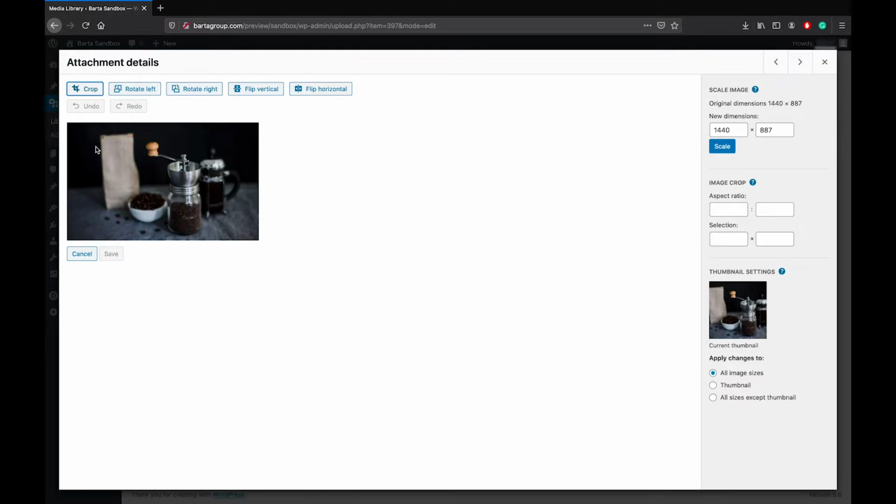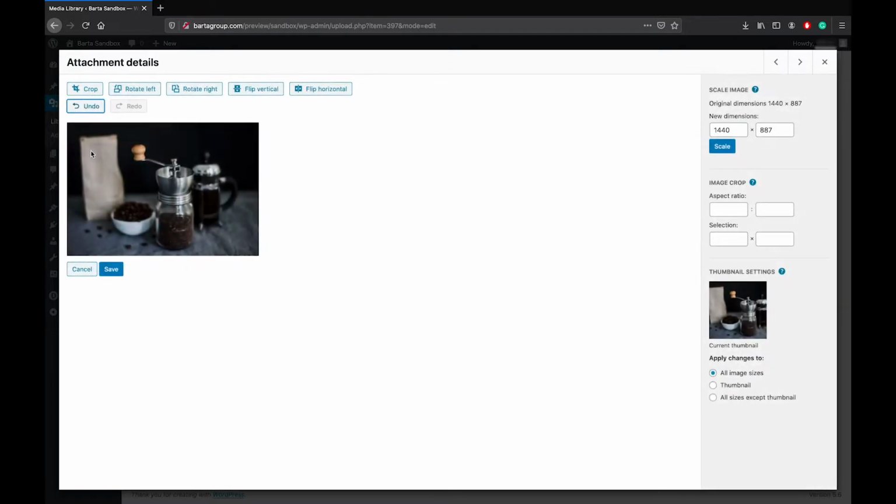So we have a crop feature. So if you want to, say, reduce some of the space over here on the left hand side, you can click and hold and drag this box around. And let's move this up a little bit. Let's just crop a little bit of this out. So once you got your image aligned properly, click the crop button and you'll see now that portion has been cropped out.